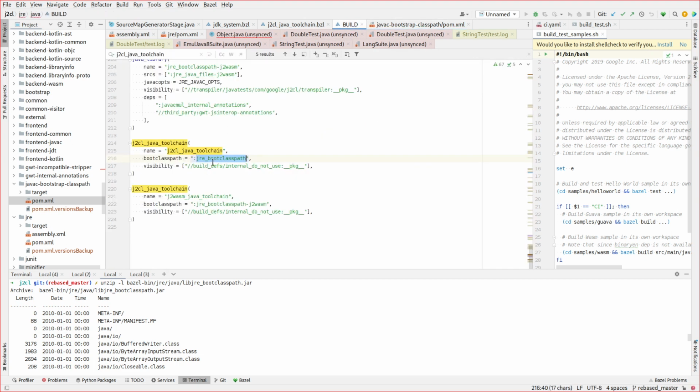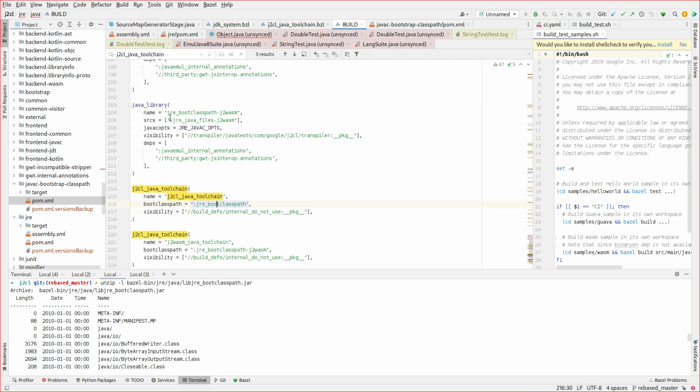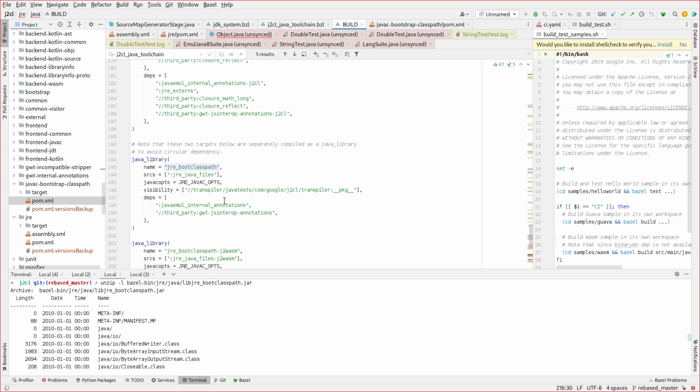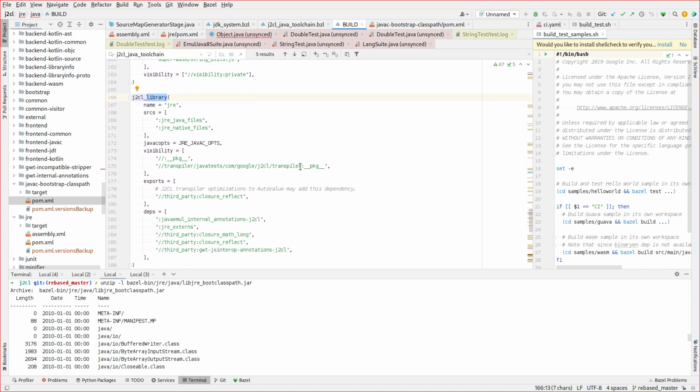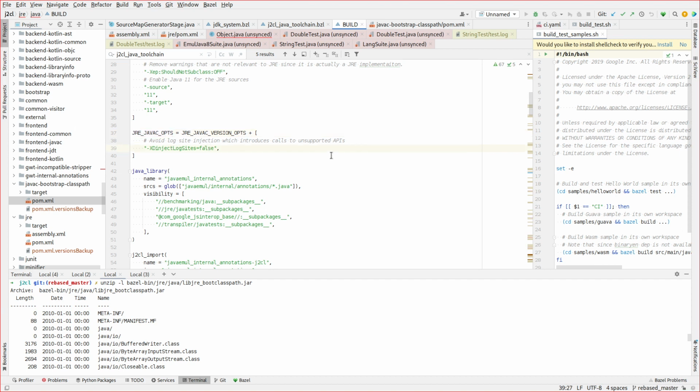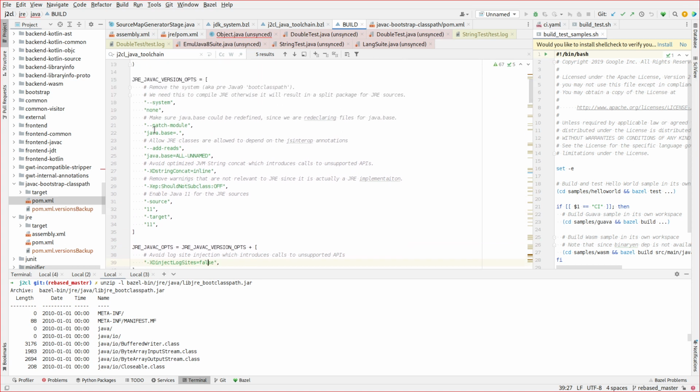Let's understand a little better what's happening to this JRE boot class path. Is this used to build the JRE or vice versa? Here's the JRE itself with some custom options. Here are their options to say, hey, I'm patching a module, java.base. Make sure java.base can be redefined since we are redeclaring files for java.base. Okay, so this is the argument here.